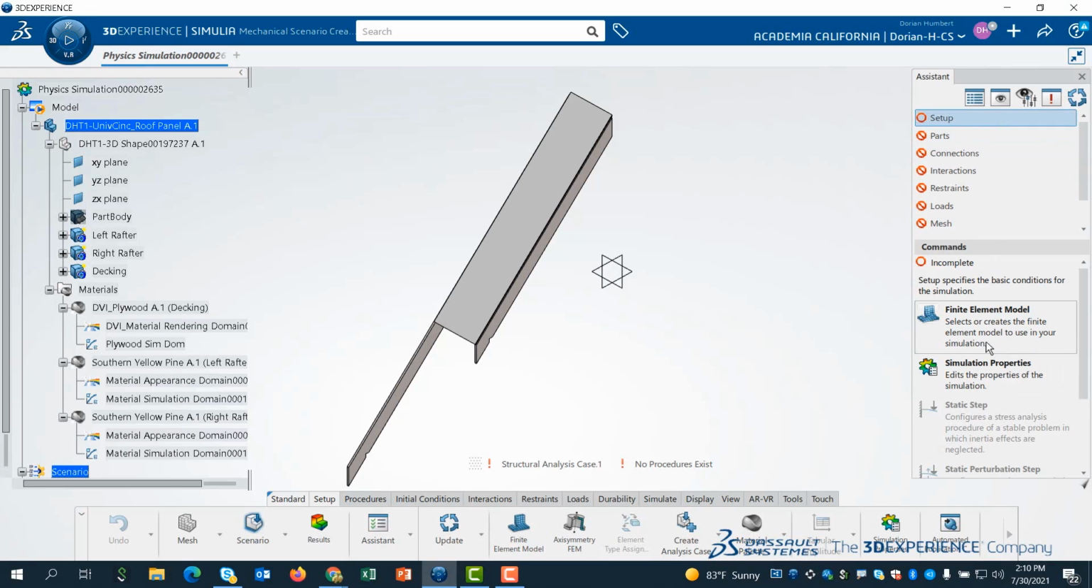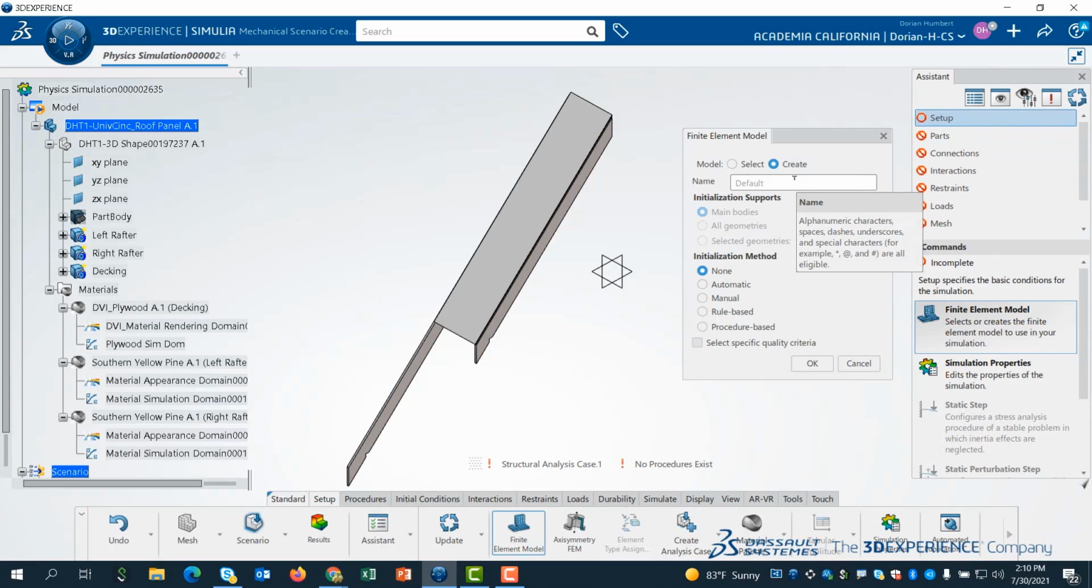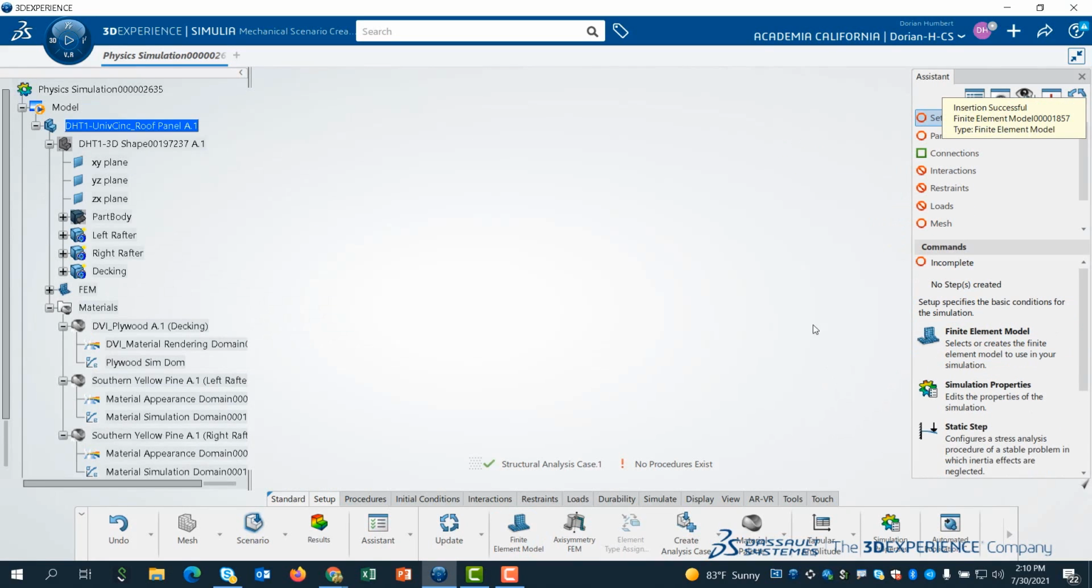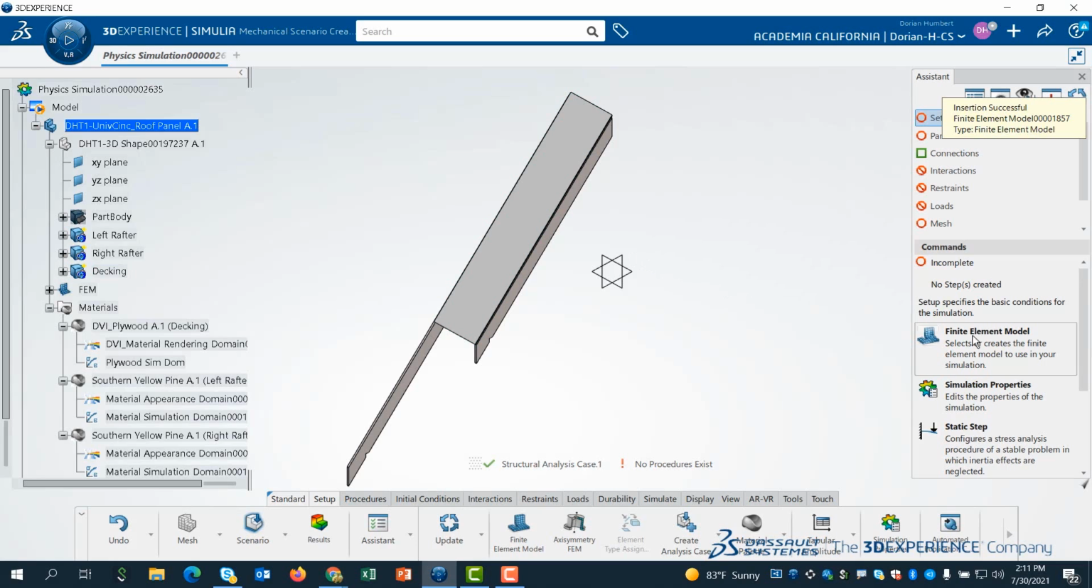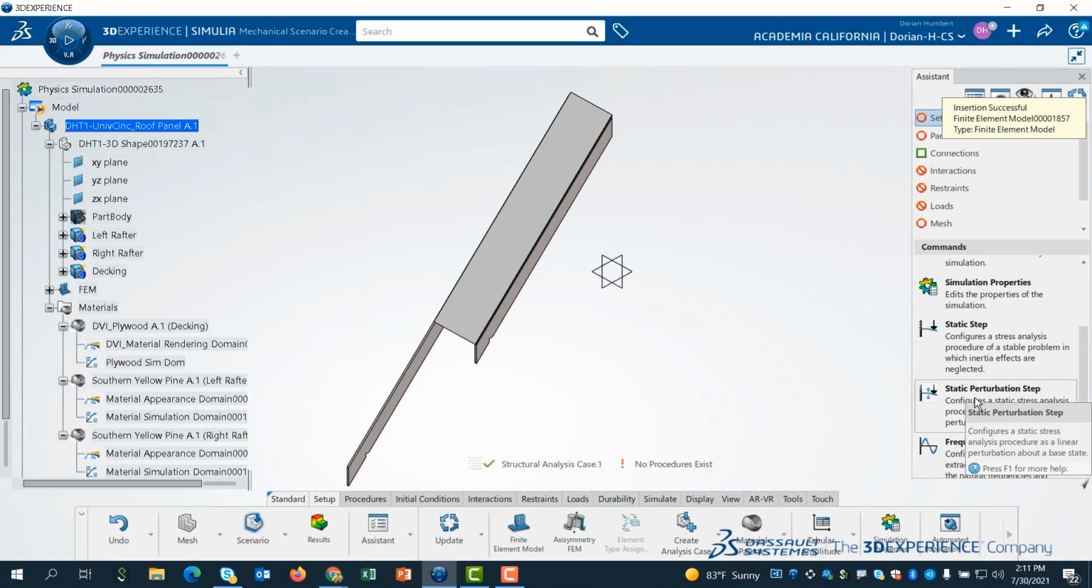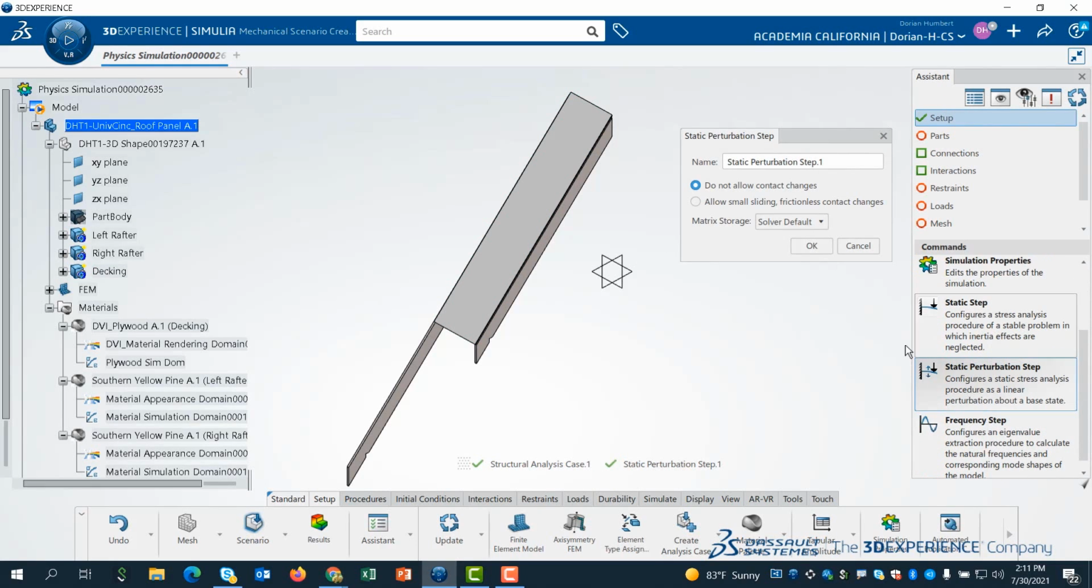Starting off in Setup, we will create a finite element model. I will name it FEM. When we create our finite element model, you may notice that our model disappears. This is simply because our 3D shape was hidden, and we can show it. To finish our setup, we will also declare a static perturbation step to solve our analysis.